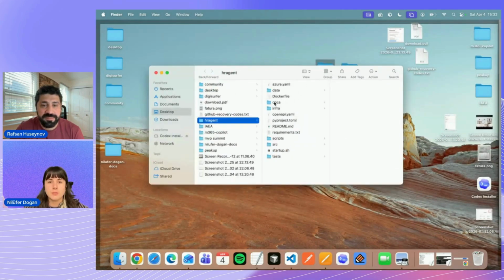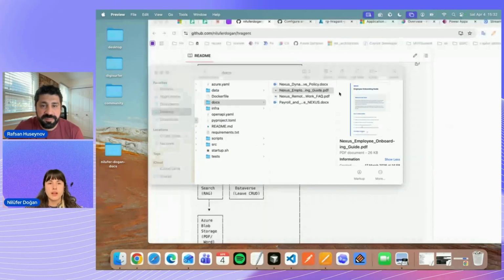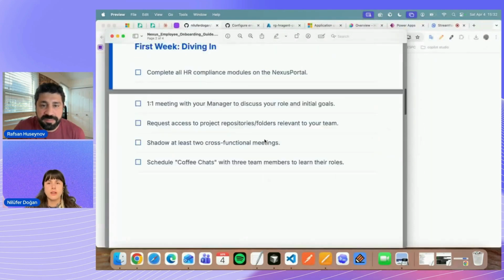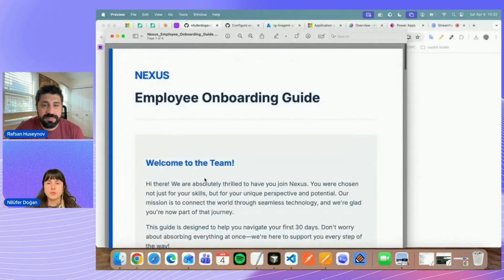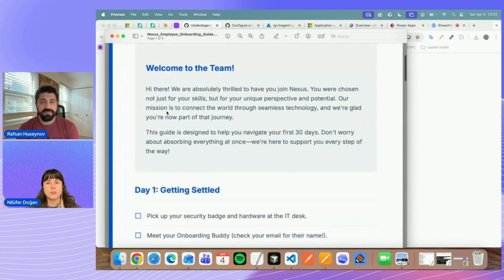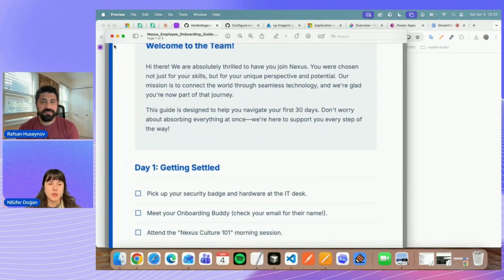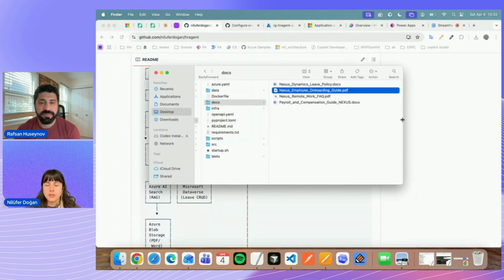Let me just show you. For example, Nexus employee onboarding guide. This is all created by AI and it includes the dummy data, but when we are testing it, I want to just get the information like it's a real, so I put my prompt in that way and created that kind of documentations. For example, what we have here, let's see it together. We have the leave policy documents, onboarding guide, and also remote work, frequently asked questions, and also payroll and compensation guide about this dummy company.